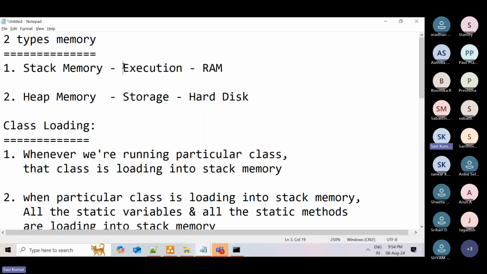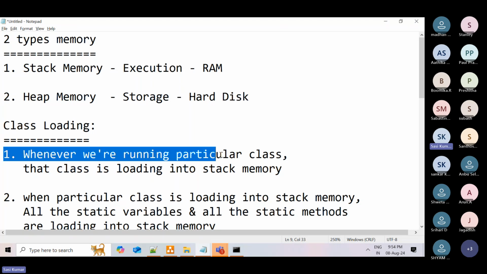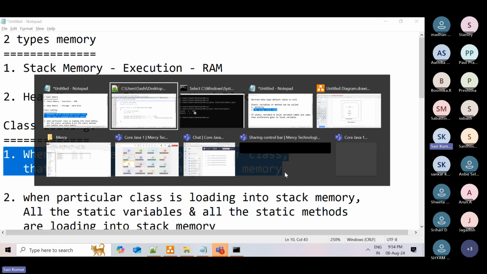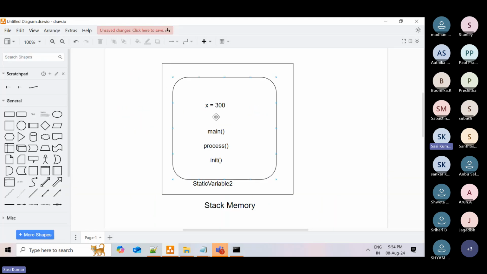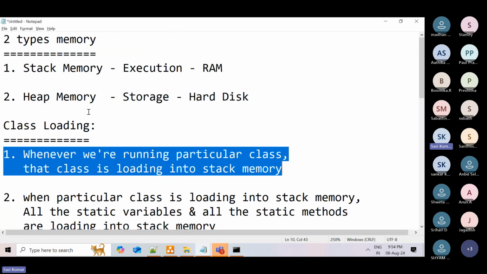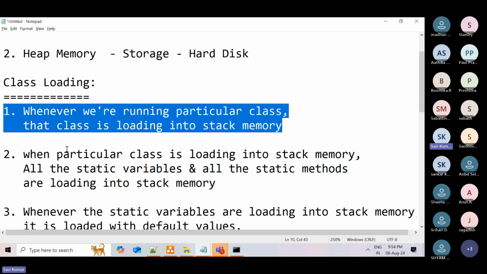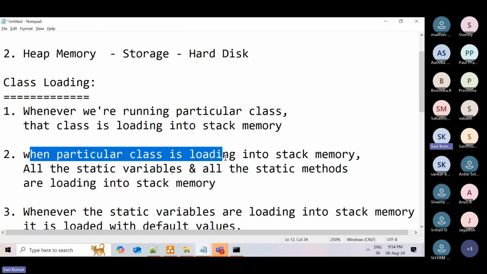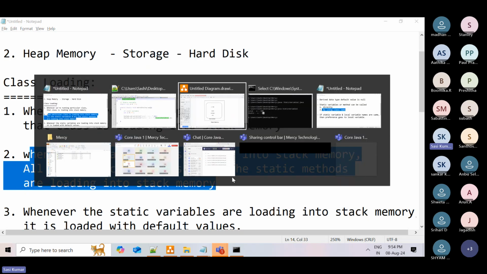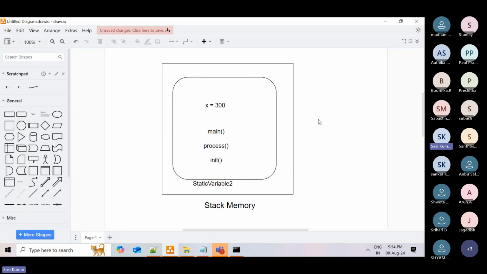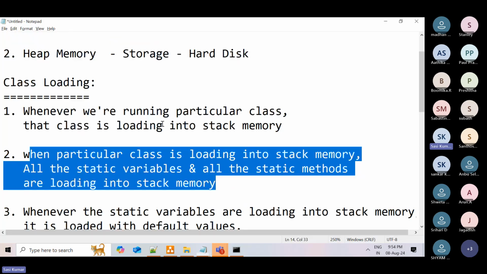It is mainly for execution purposes. Whenever you are running a particular class, that class is loaded into stack memory, right? We already saw that. First step. What is the second step? When the class is loading into stack memory, all the static variables and all the static methods are loaded. Consider if the class has 3 methods, all are loaded. What is the third step?